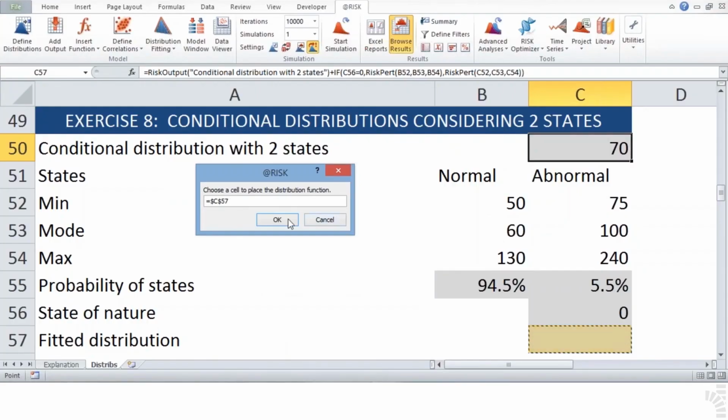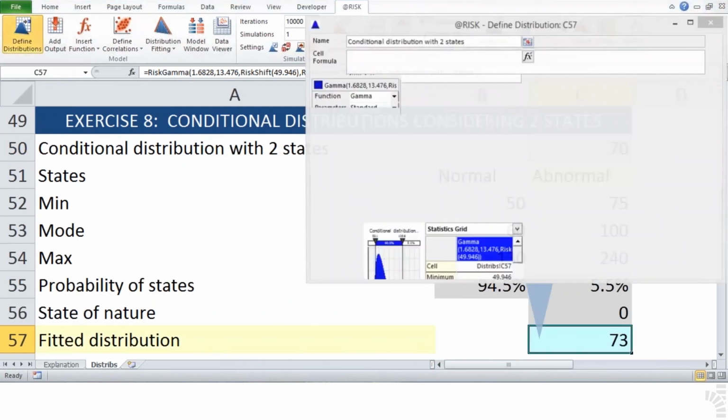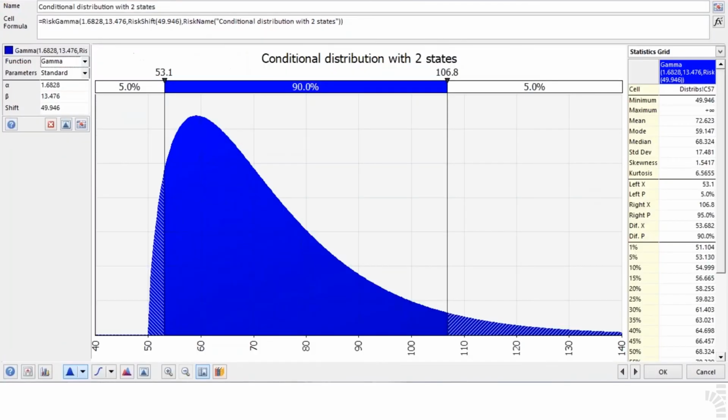In other words, if you were to use this distribution function for another model that synthesizes the two possible states of nature, you would not require these three used distributions, the Bernoulli plus the two PERTs. One single synthesized gamma distribution could do the job for the user.